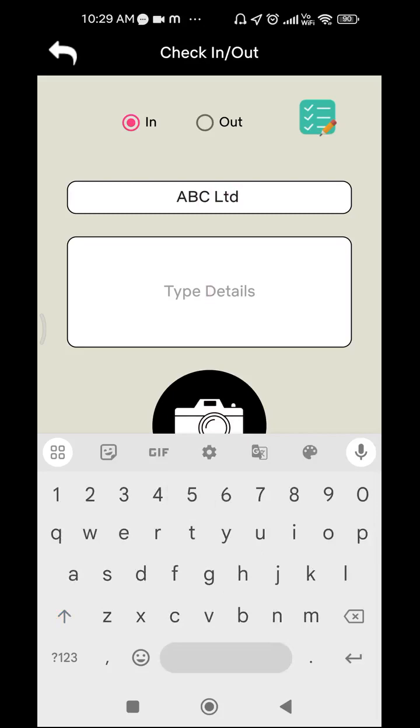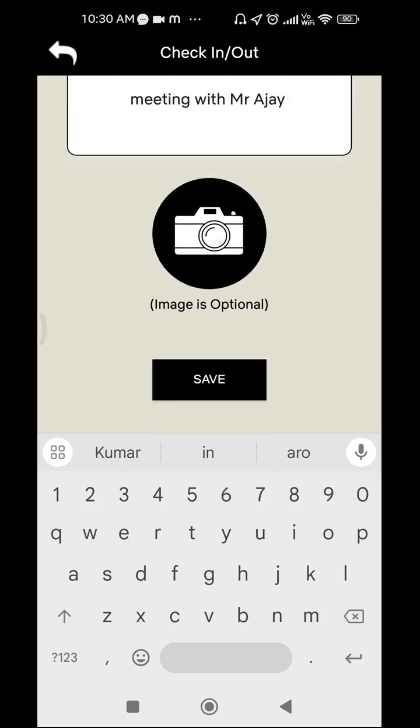For which purpose I am visiting the company: I have a meeting scheduled. So I will write meeting with Mr. Ajay. I will simply write this and then press save. My data will get saved here.